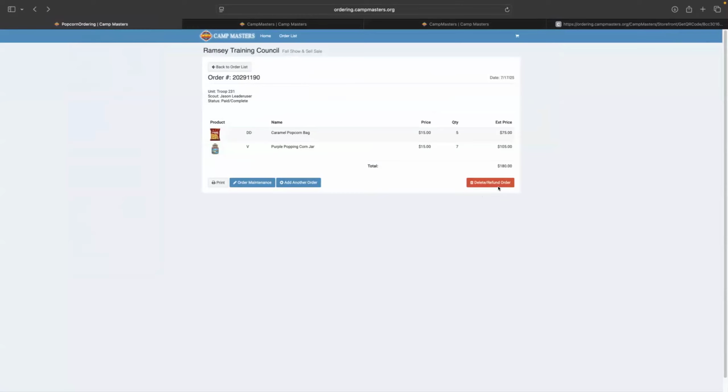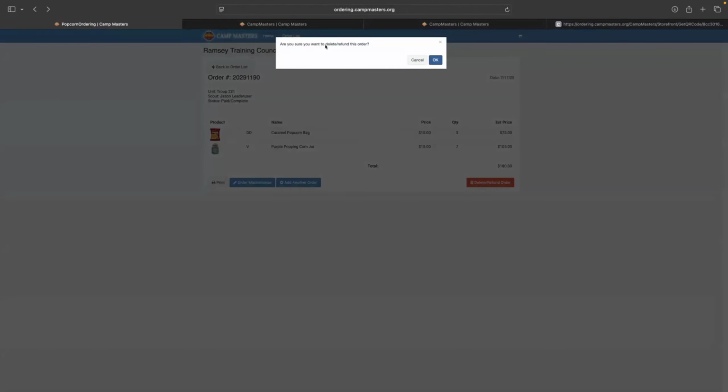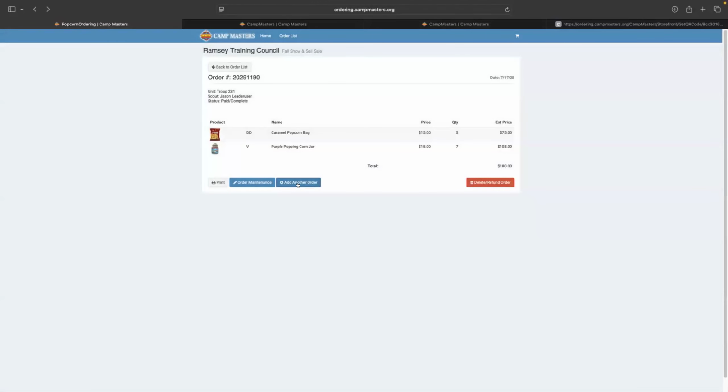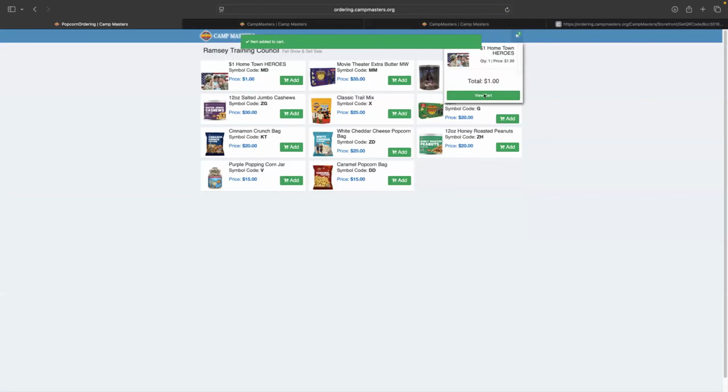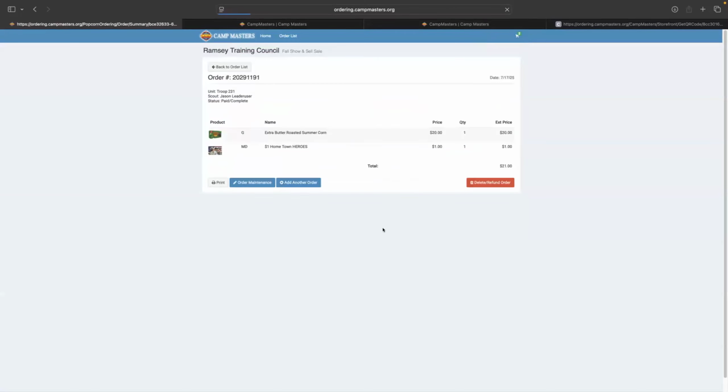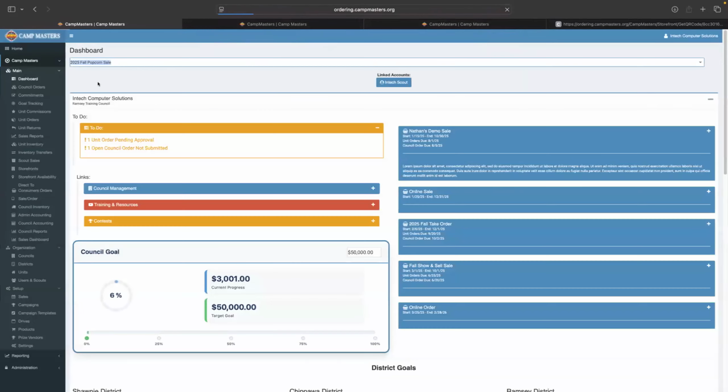Additionally, if you need to delete or refund the order for any reason, you can just click delete or refund order. There will be a prompt just confirming that you do, in fact, want to delete the order. Additionally, we have add another order. So again, we can just go through the checkout process real quick again. We'll just add a couple things here. View cart, we'll do cash other. And now that is recorded against the storefront as well.